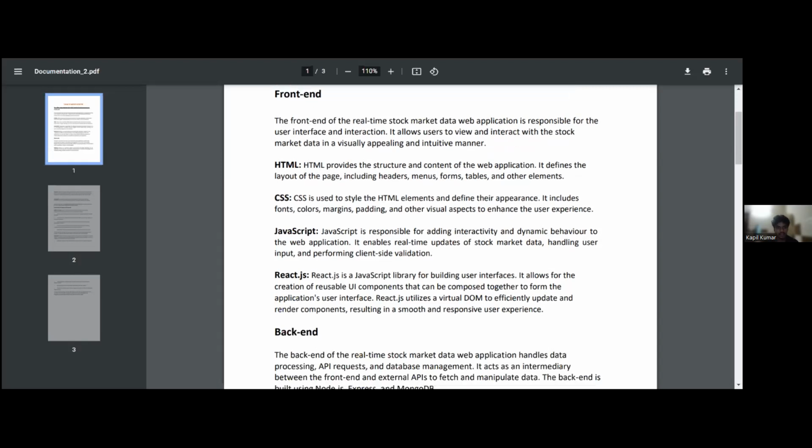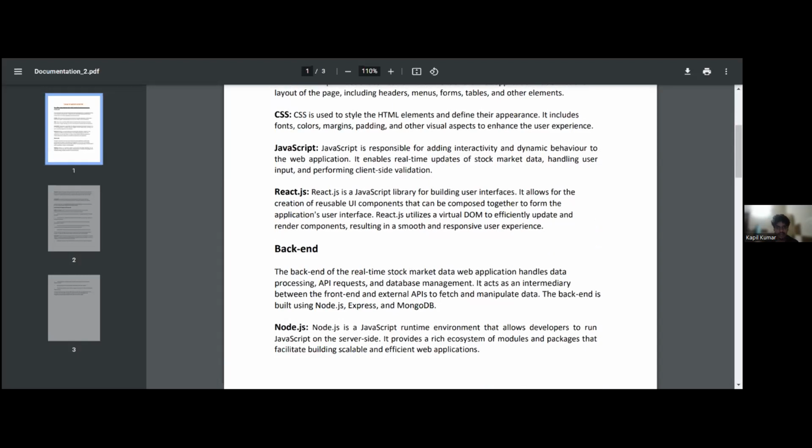And fourth is React.js. React.js is a JavaScript library for building user interfaces. It allows for the creation of reusable UI components that can be composed together to form the application user interface. React.js utilizes a virtual DOM to efficiently update and render components, resulting in a smooth and responsive user experience.